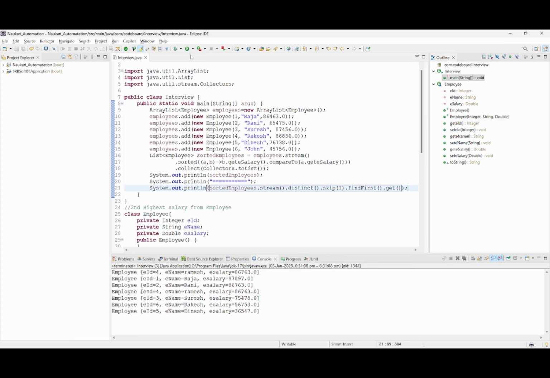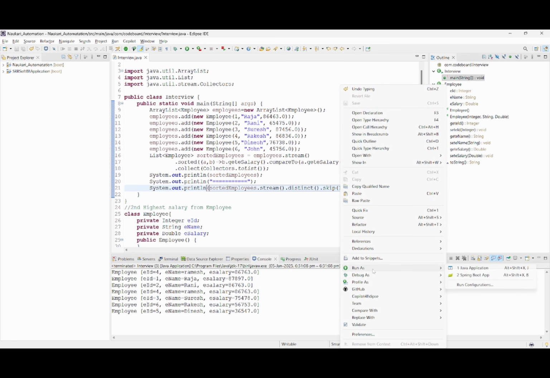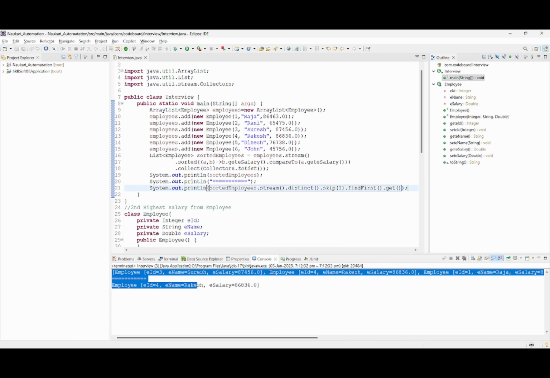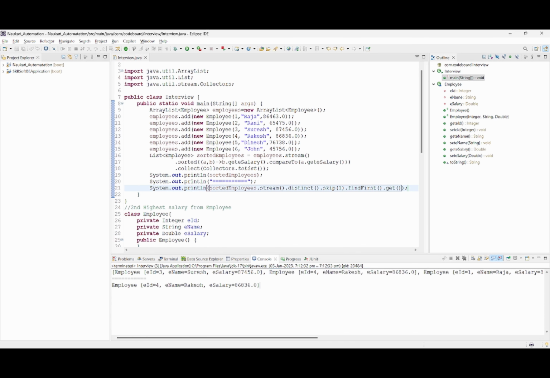Let me try to run the program. Run as Java application. Here are the employee details in descending order. Here is the first highest salary employee, and this is the second highest salary employee. Here I am getting the second highest salary employee detail.